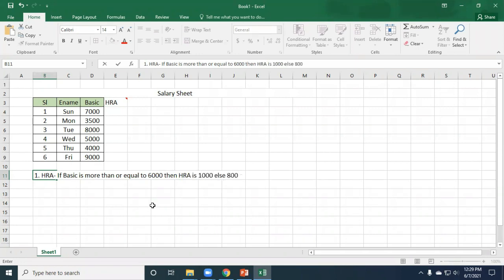So this is my condition. The condition is: if basic, this is the basic of the employees, is more than or equal to 6,000. I am writing the condition here, HRA. How to calculate? There will be three conditions. First one will be the logical test. See example: logical test, if true, the condition is true, if false.